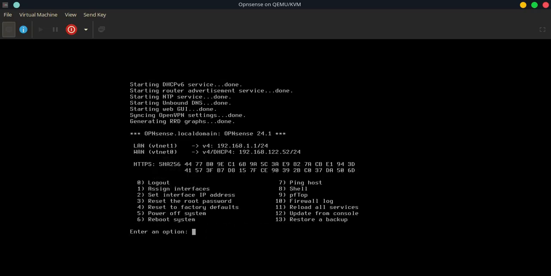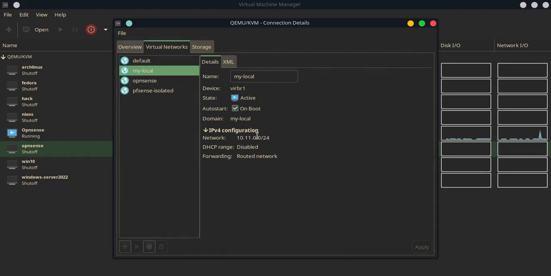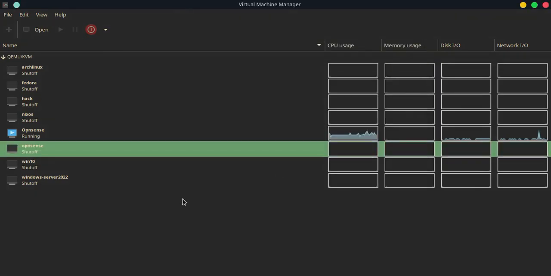After we have assigned the interfaces, now we need to change the IP address of the local area network. As you can remember, we have set a different IP when creating the network, that is 10.11.0.0. So let's change that IP there.